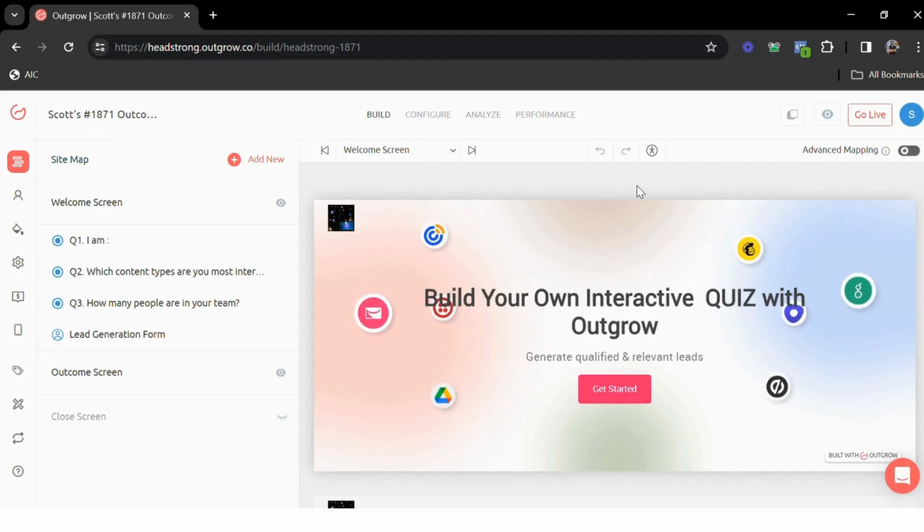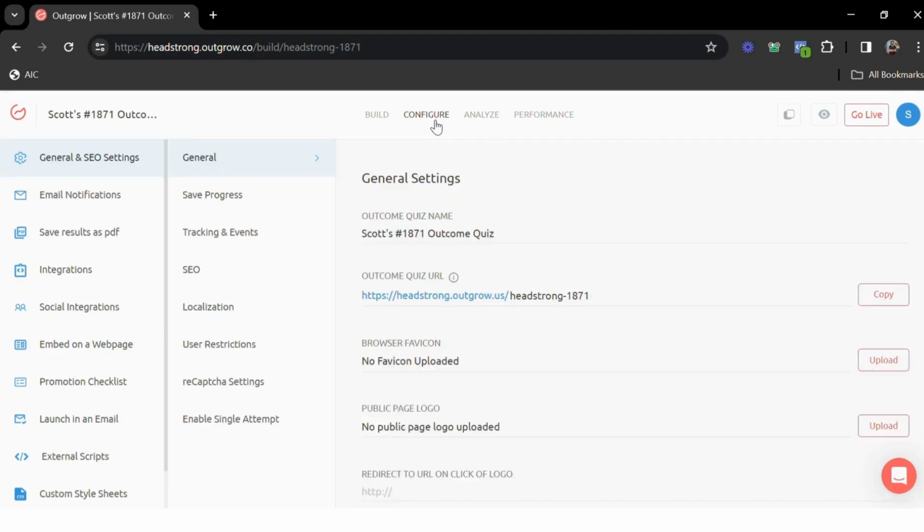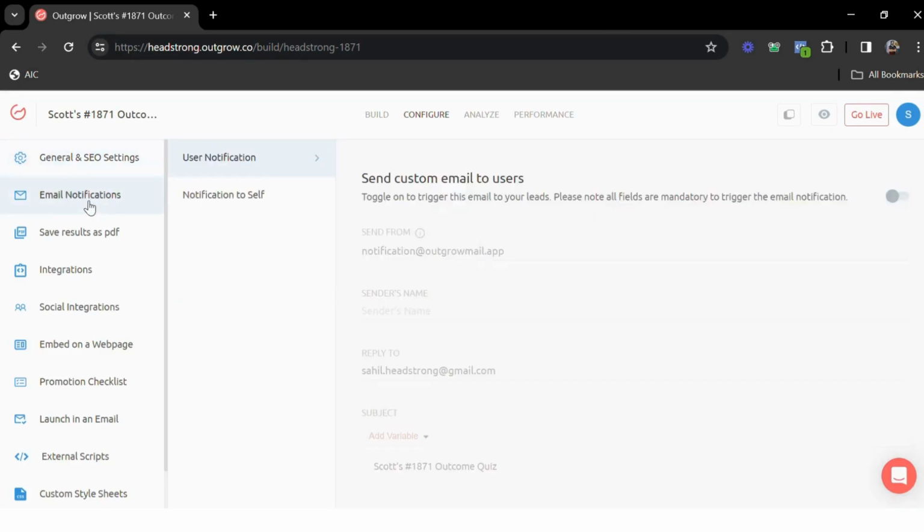So to do that, we can head to the configure section here, and now on the left-hand side, you'll see email notifications. Now on the email notifications, you'll see we have two options. First is the user notifications. This is a notification email that goes out to the end users who are taking the quiz. So you just have to toggle this on here.